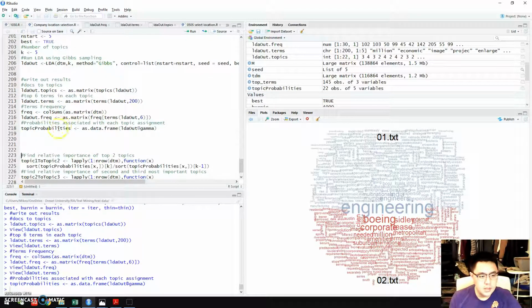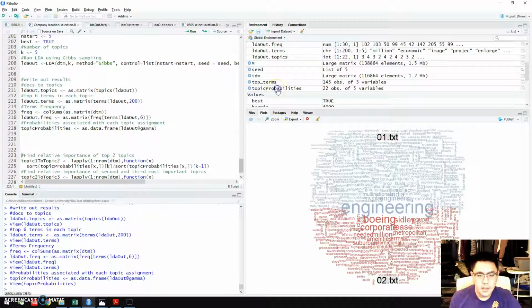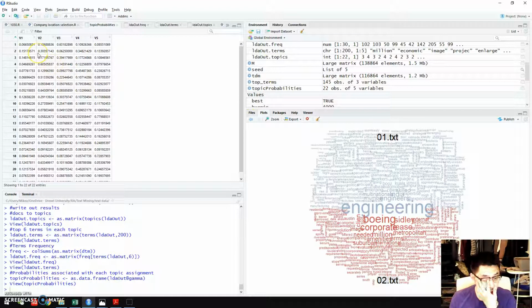And also there are the topic probabilities. The topic probabilities show you how probable it is for each document to belong to the different topics. You see here, for example, this is document 1. It has the highest probability to be in topic 3. So it has been assigned to topic 3.